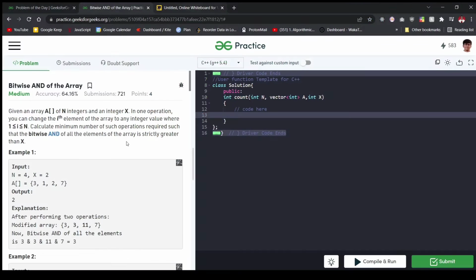So let's have a look at the problem itself. In this problem you are given an array of n integers and an integer x, and in one operation you can change the ith element, that is any element of the array A, to any integer value, where i is between 1 and n. We have to calculate the minimum number of such operations required such that the bitwise AND of all the elements of the array is strictly greater than x.